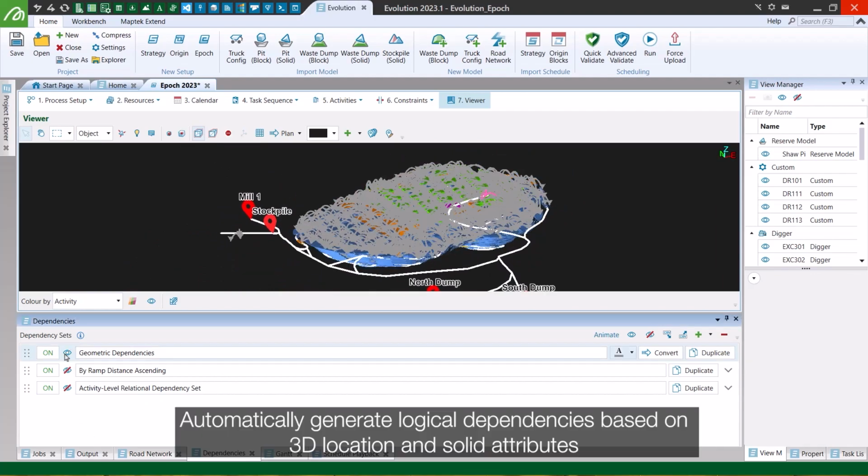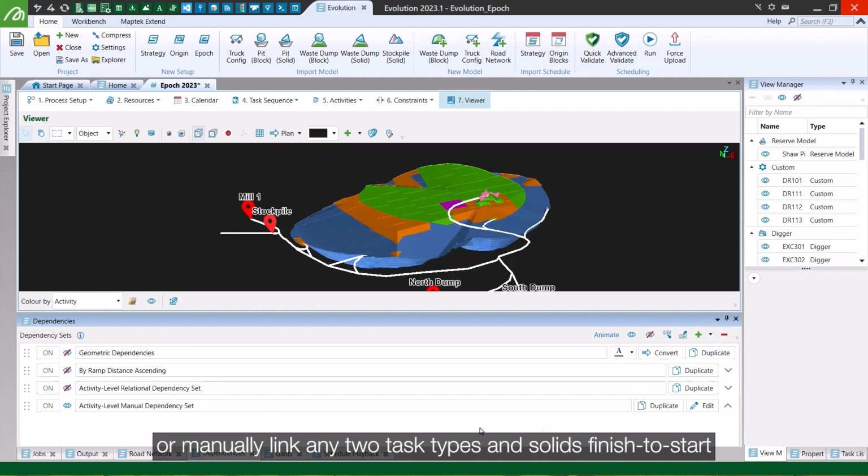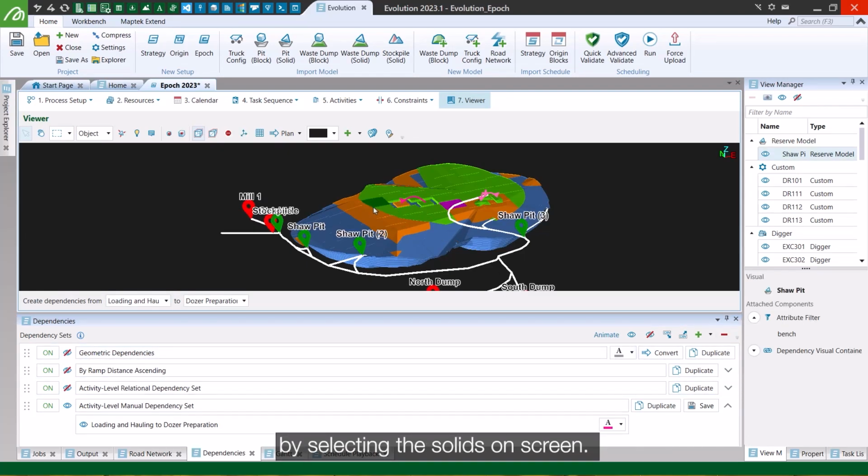Automatically generate logical dependencies based on 3D location and solid attributes, or manually link any two task types and solids finish to start by selecting the solids on screen.